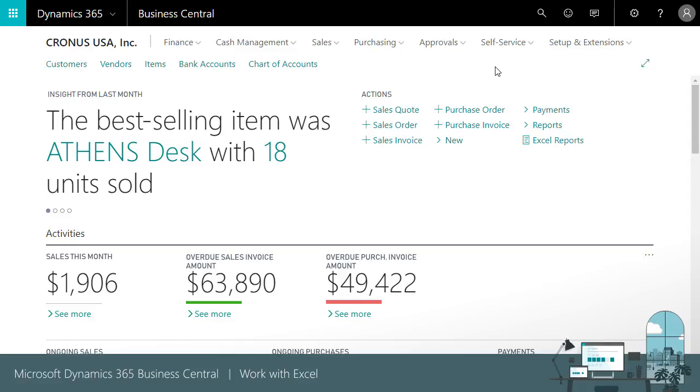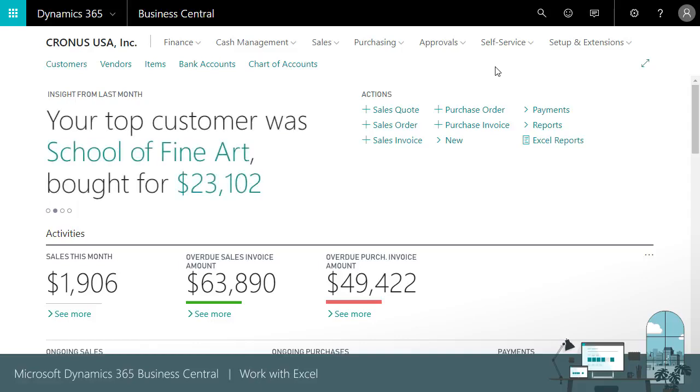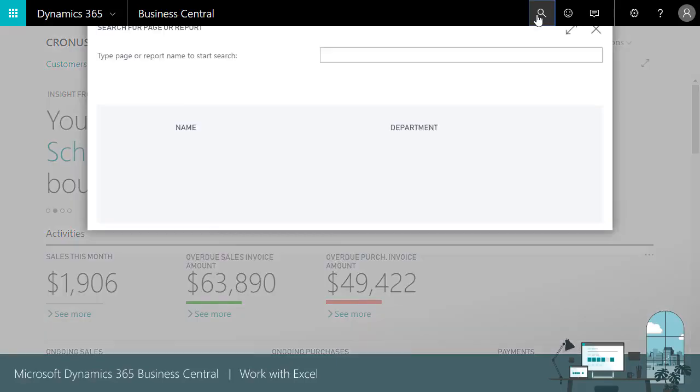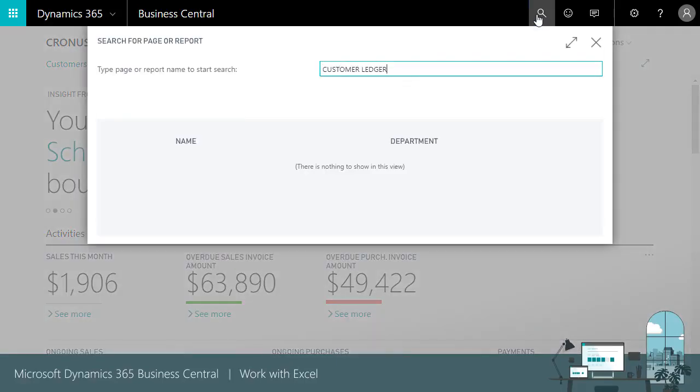For example, let's say you want to create a report from your customer ledger entries that shows quarterly sales by customer. Start by searching for and opening your Customer Ledger Entries page.